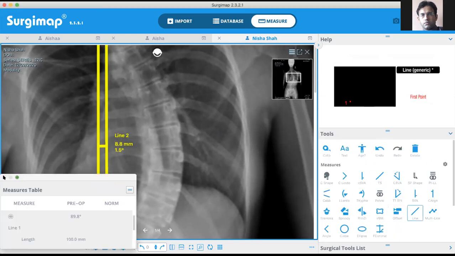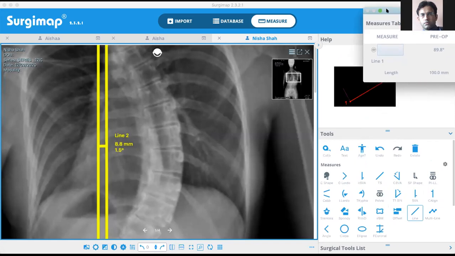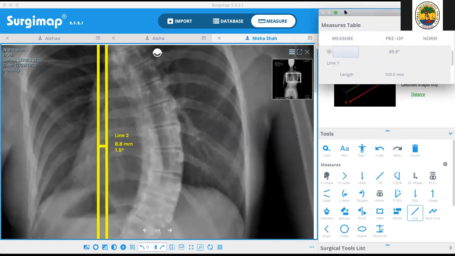Line tool. Yes. Or we can separate it also. Yeah, you can separate it. Put it back below tools. It will be convenient. Yeah.